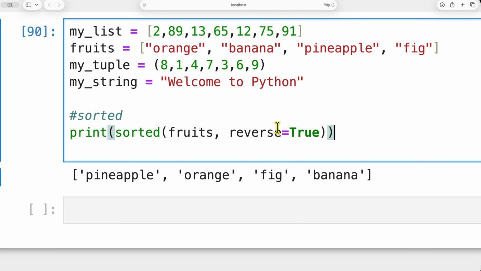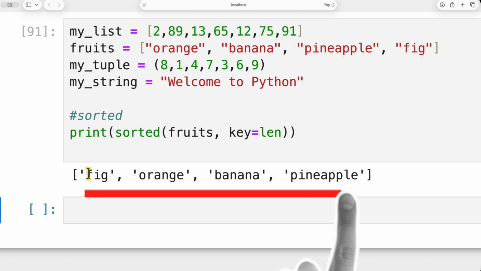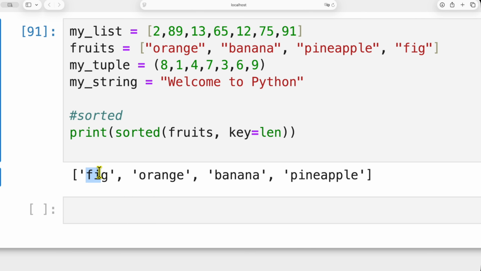You can also change this parameter. Instead of reversing it based on the character, you want to reverse it based on the length. So what you need to do is just change this one to key and change this one to len. Here you are sorting the fruits based on the length, where the one with the shortest length will be sorted first and the one with the longest length will be the last.